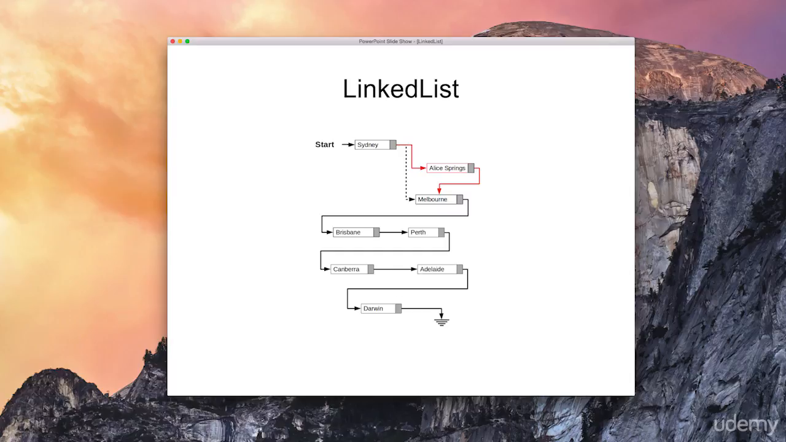No records have had to be moved down to make room for anything. All that's happened is we created a new entry, which is Alice Springs. We pointed Alice Springs to where Sydney used to point, which was Melbourne. And then we set Sydney to point to Alice Springs. And therefore we can still go through that list and get to all the records that way.